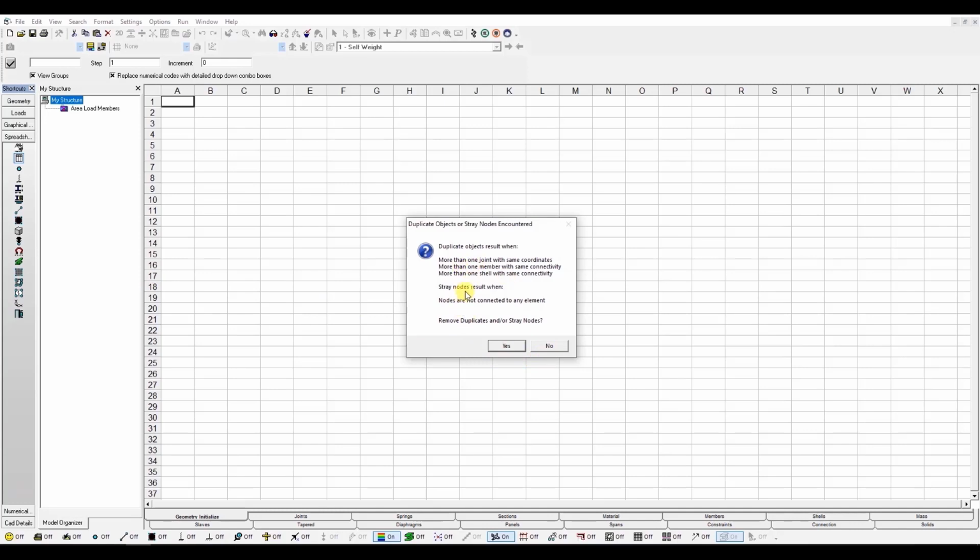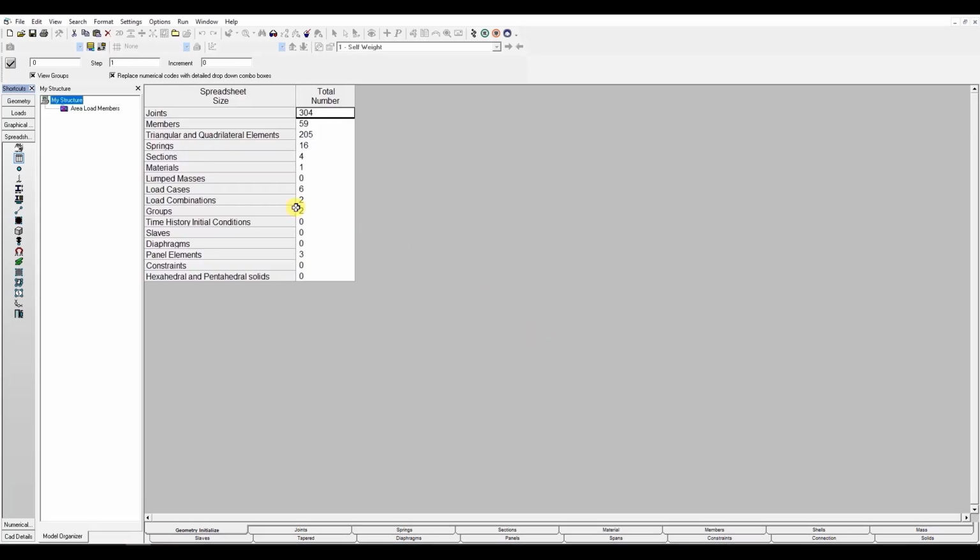Of course there are some stray nodes since I deleted some of the shells at the edges, and it is keeping the nodes. You can always say yes, but I'm just going to click no. I'm going to show you how to delete the nodes.